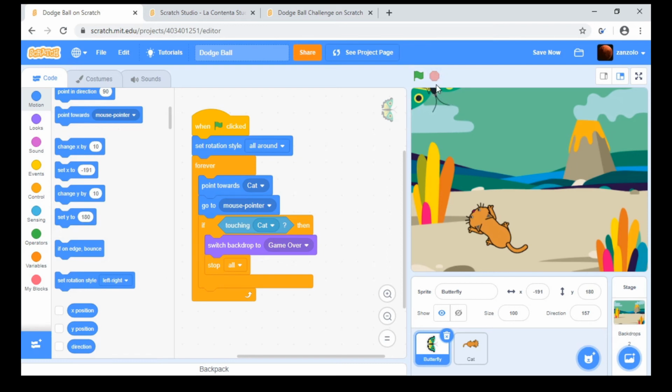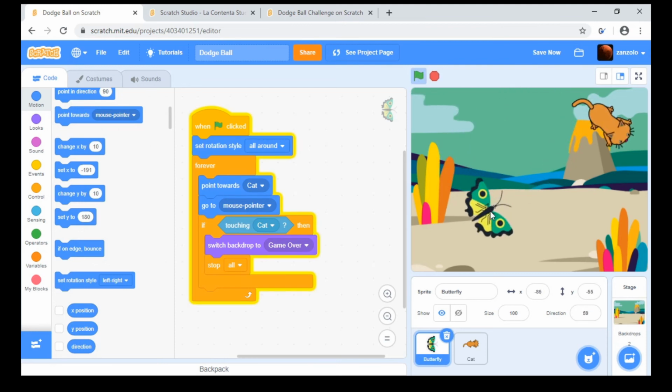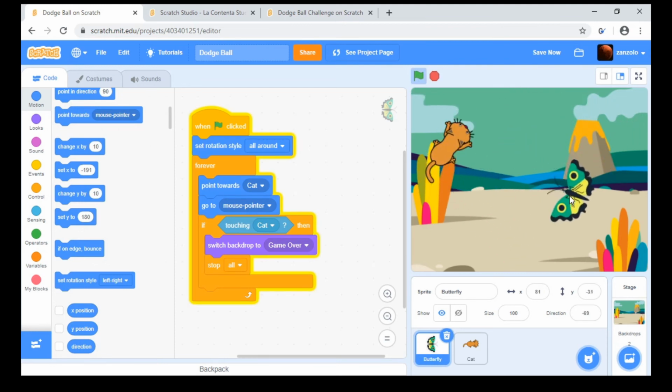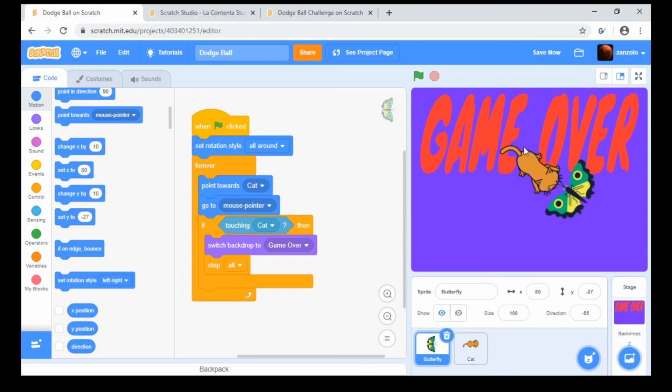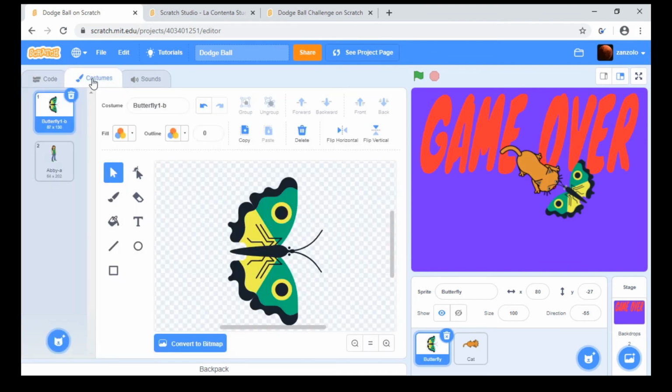So the last thing that we were going to do is we said that, okay, if the two sprites touch, we're supposed to stop everything. We have that. We're supposed to switch the backdrop, and we've done that. And we're supposed to also change the costume. Change the costume for our butterfly. And so I'm going to show you how to do that.